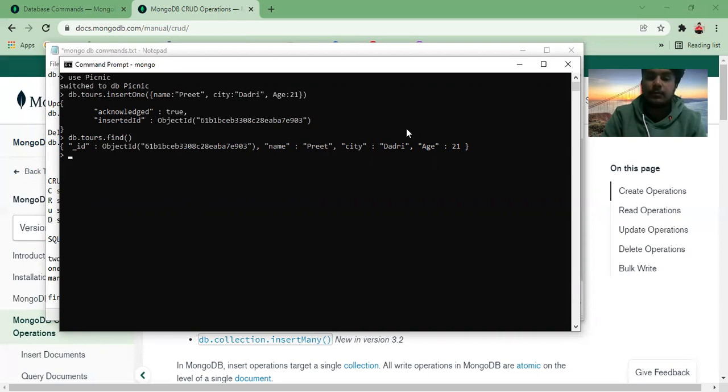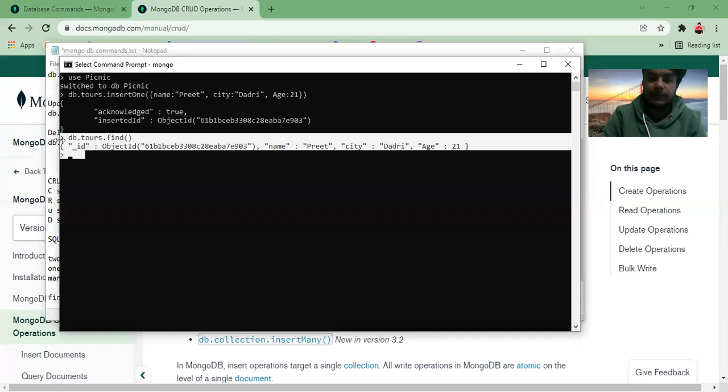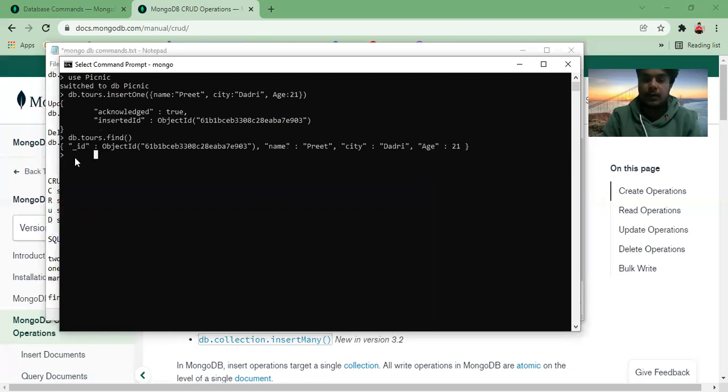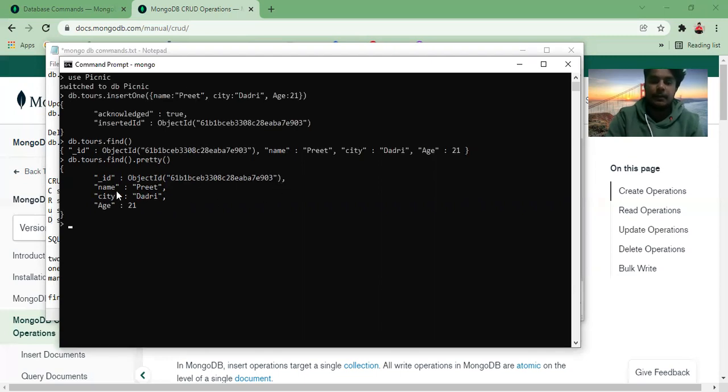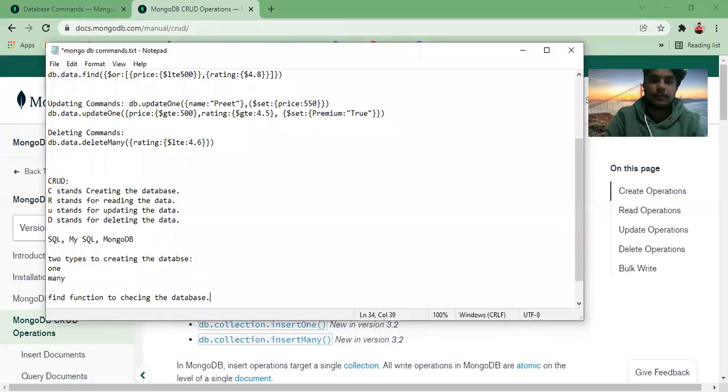After that, if we use this function, db dot tours dot find dot pretty, our data is shown in systematic values like this. This is our object ID, this is our name, this is our city, and this is our age.